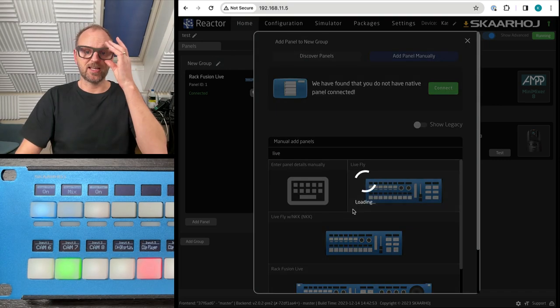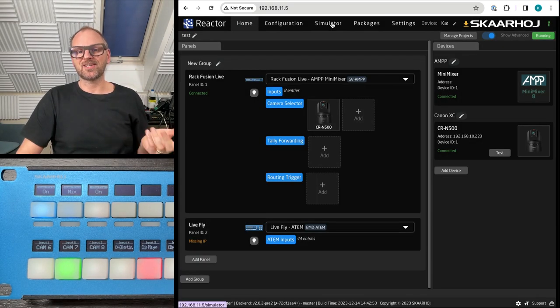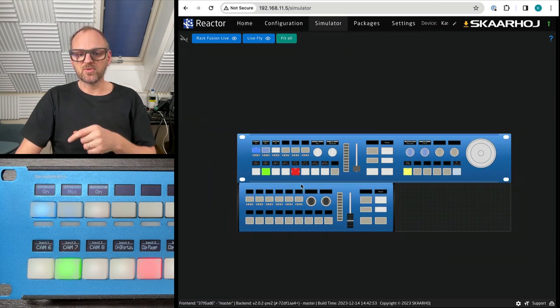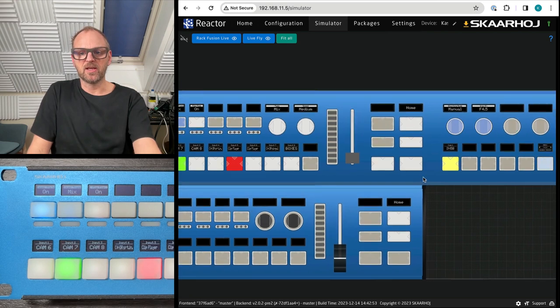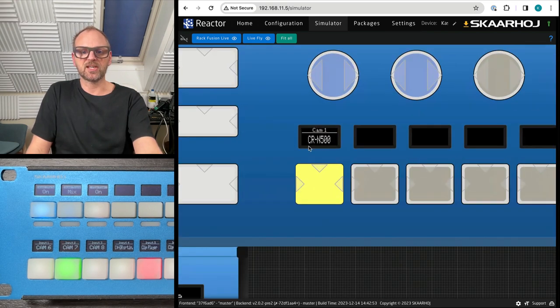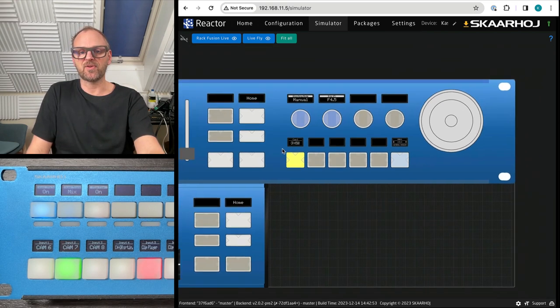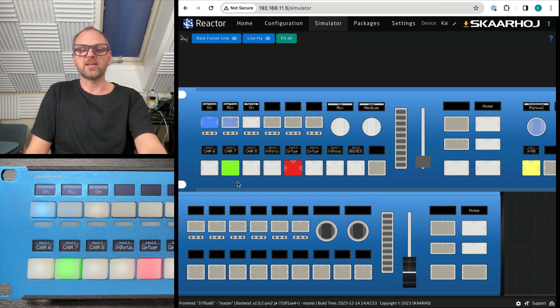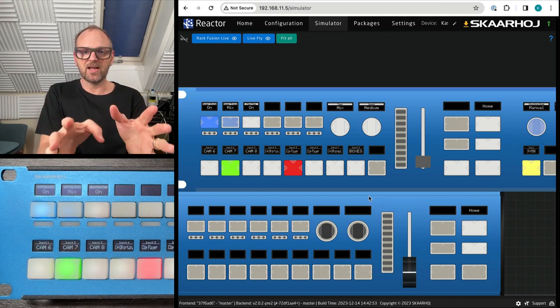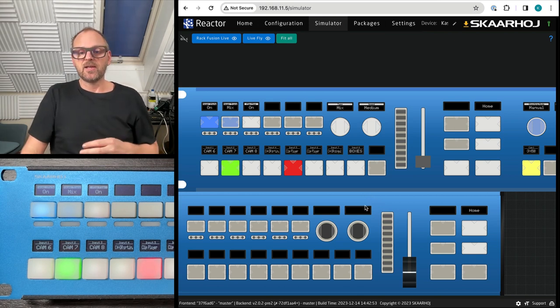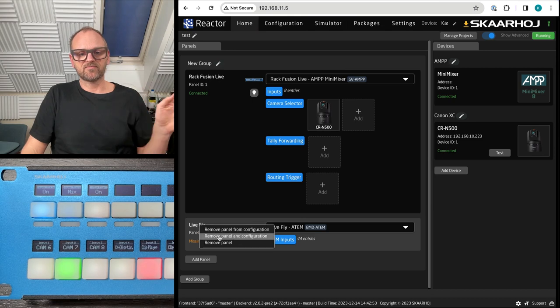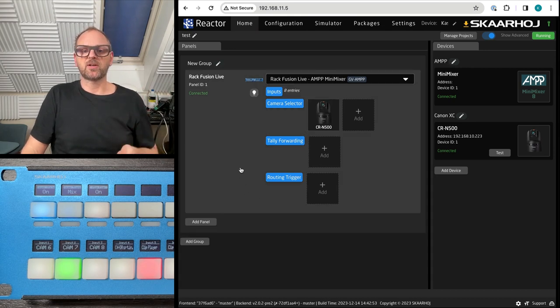LiveFly looks like this, and if you compare these two in our simulation tool, you can see that a RackFusion Live is a rack unit, and now you see how on this section it's actually connected to my CIN500. That's why it's showing up. But essentially a LiveFly is half of a RackFusion Live, and therefore the same configuration would apply to a panel like this one. I just remove this one again because we are not going to use it.